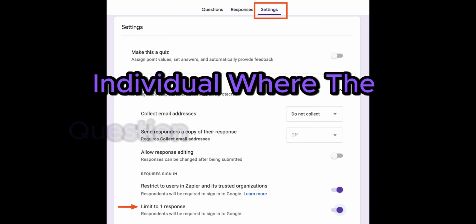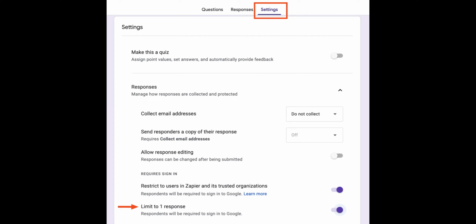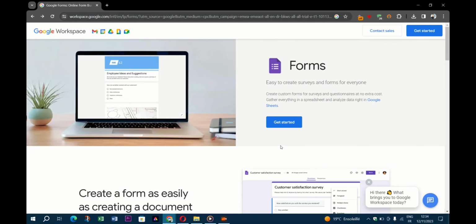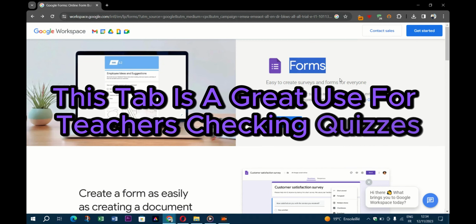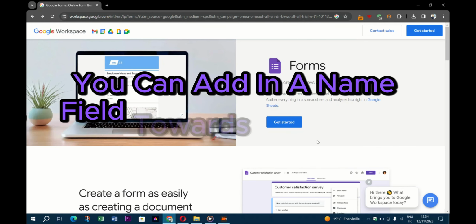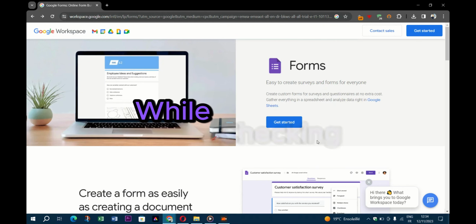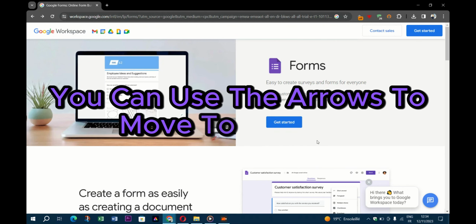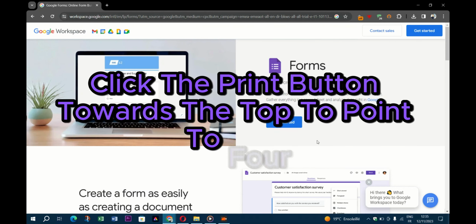Individual. Where the Question tab shows the questions and the answers to them, the Individual tab shows the entire form per submission. You can go through the form using the left and right arrows near the top. This tab is a great use for teachers checking quizzes. As the entire form is shown to you, you can add a name field towards the top of the form to know which student is submitting the form. While checking, you can use the arrows to move to the next or previous quiz. Click the Print button towards the top to print the form.